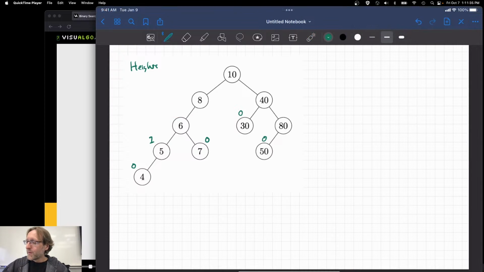Now what about 8? Are there any leaves over here? Nope. There are leaves down here, and there are leaves over here. 1, 2, 3. 1, 2. And so the height is 3. Over here, 1, 1, 2. So it's 2. Over here, 1. That's just like 5.